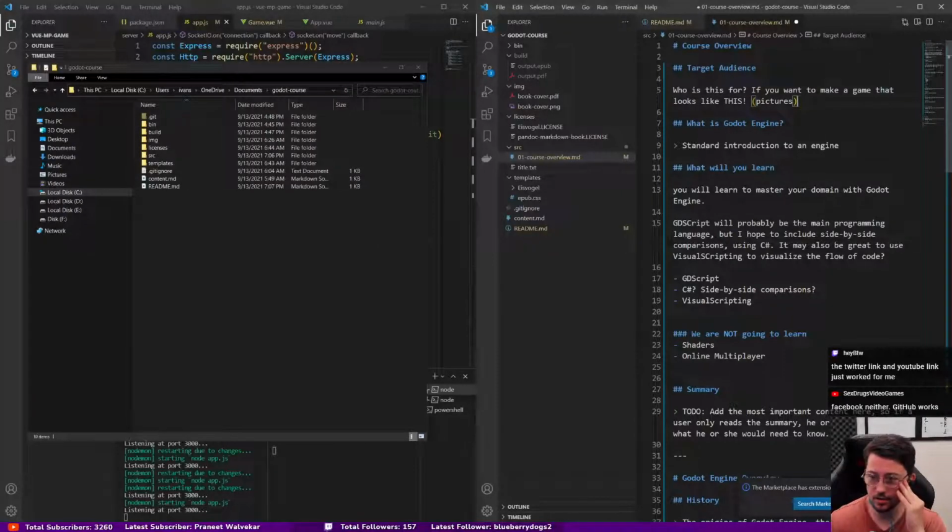So what's Godot Engine? I guess that can be a part of the course overview. It does feel like it's part of that. Maybe not what is Godot Engine. Maybe I should ask why. Why Godot Engine? That's a better question.